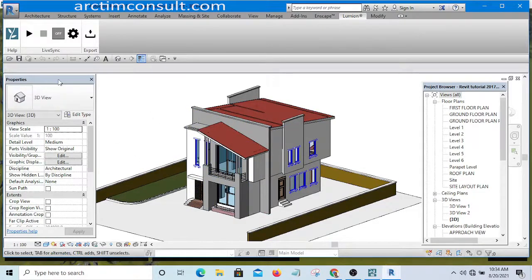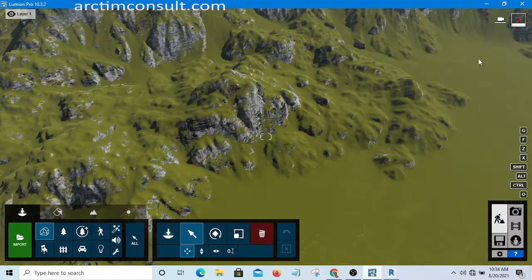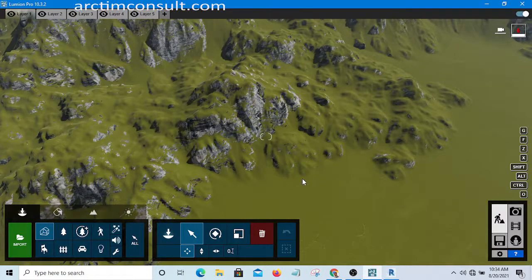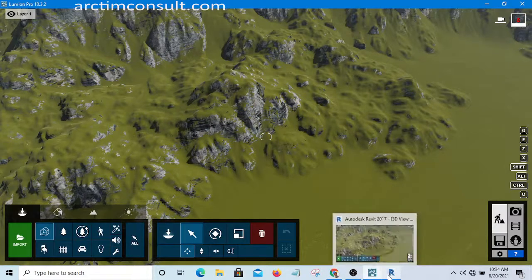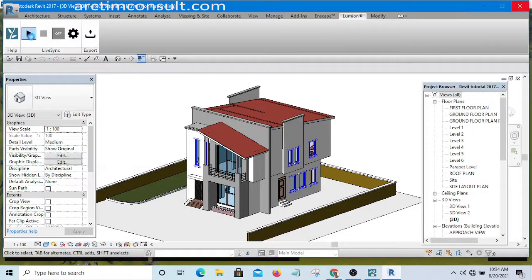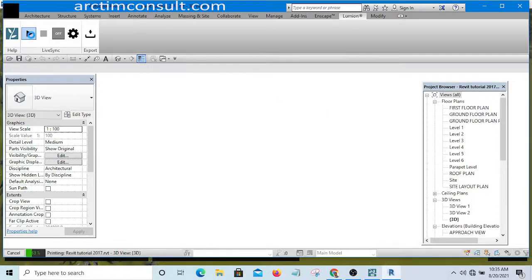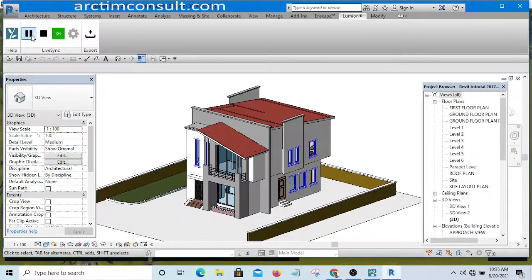So I am going to click on it now. If I start it now, you see that it is going to automatically load it into the Lumion that is already open. So you are going to see it now. It is going to load it automatically, and that is what makes this live synchronization interesting. That is one of the ways that I love it so much.